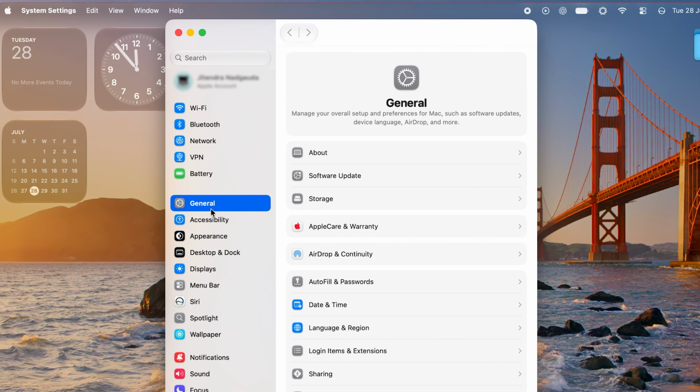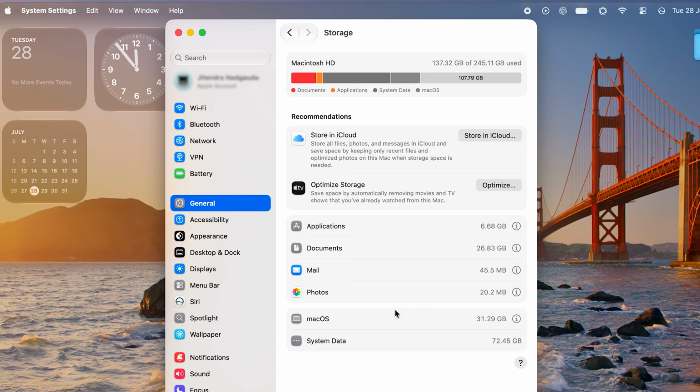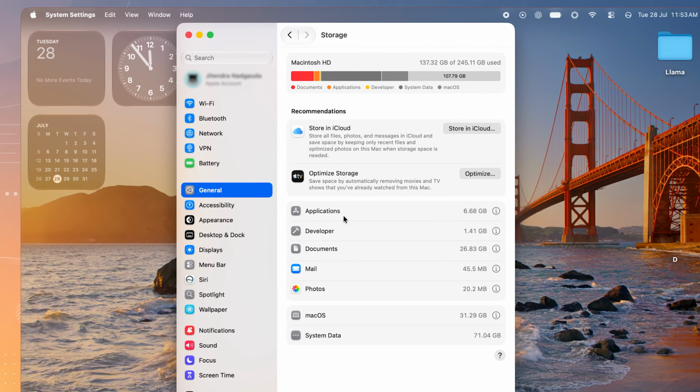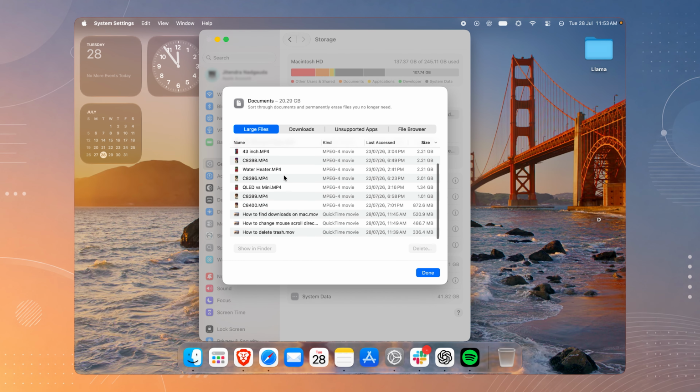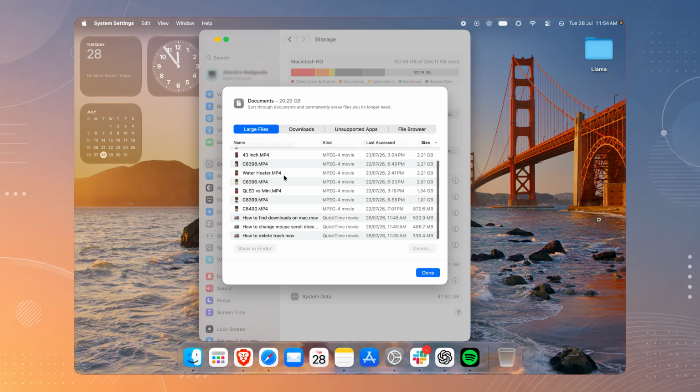Other than that, you can also go to system settings, go to general, and then go to the storage option on your right, click on it, and then you can just let it do its thing, and you can see which sector is actually taking up storage on your Mac. So in my case, applications is almost 6.68 GB while developers is 1.4, and you can also see system data is quite a bit. So you can go ahead, click on, let's say, documents, click on the I and delete whatever you don't need in this case, right?